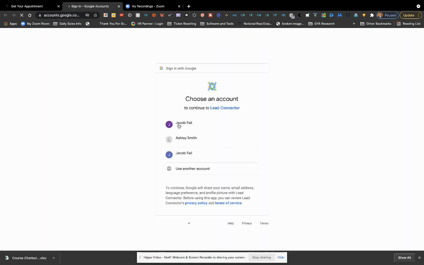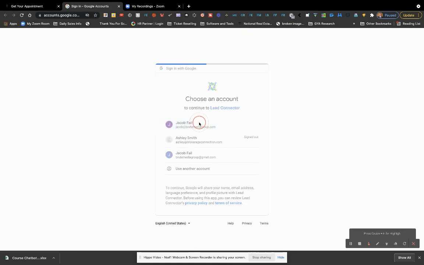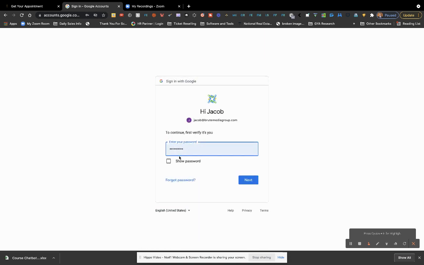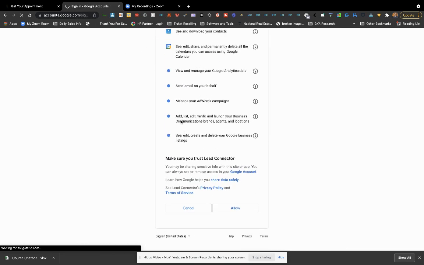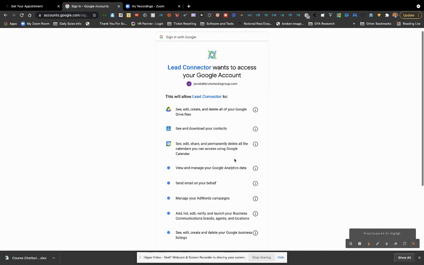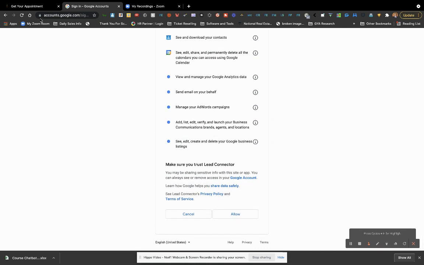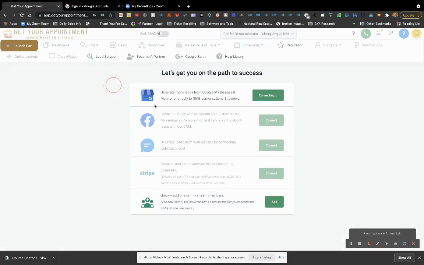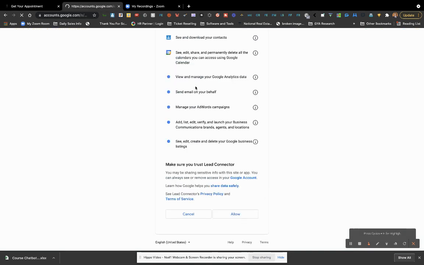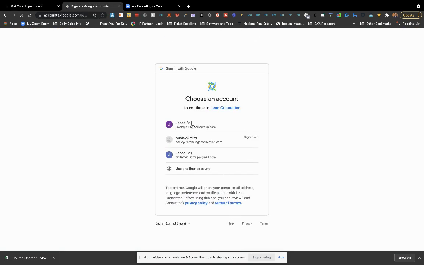And then what that's going to do is it's going to allow you to choose from your Gmail account, and then you put in your password and then hit next. And then if you hit allow here, it will connect your Google My Business. So I'm not going to do that just so it's not connected, but you can connect that, and then that would show your Google My Business connected to that account. Okay, so you just do that, and then you'd be good.